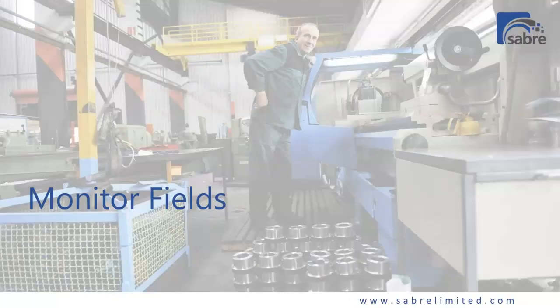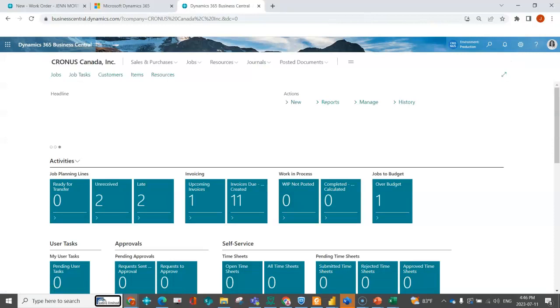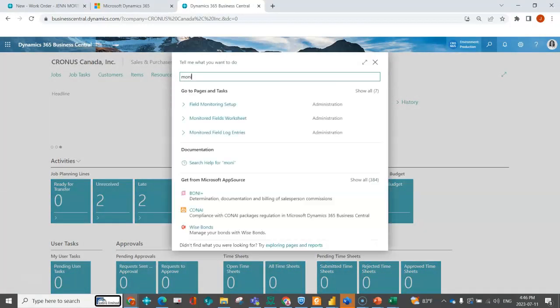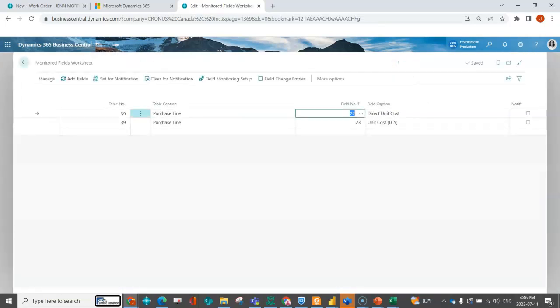Fields, again, the key difference with that is it gives you the ability to be able to see everything in one worksheet that you're monitoring, and it also gives you the ability to notify and set up email. So jumping back in, we're going to go to the monitor field worksheet. So you'll notice that as soon as I create the entries in the changelog, they automatically create in the monitor fields worksheet.